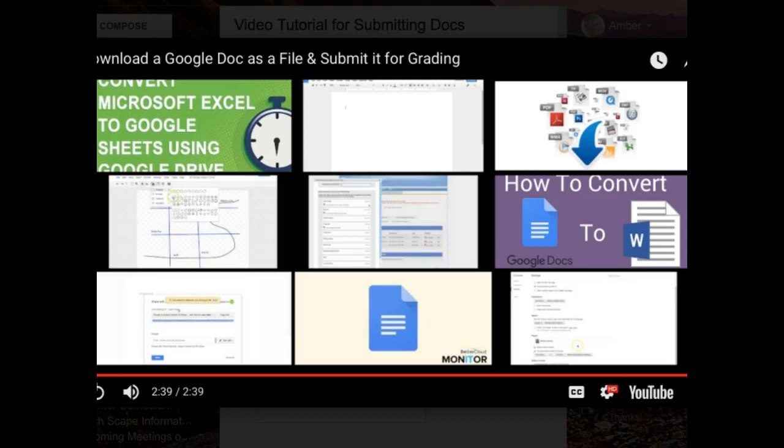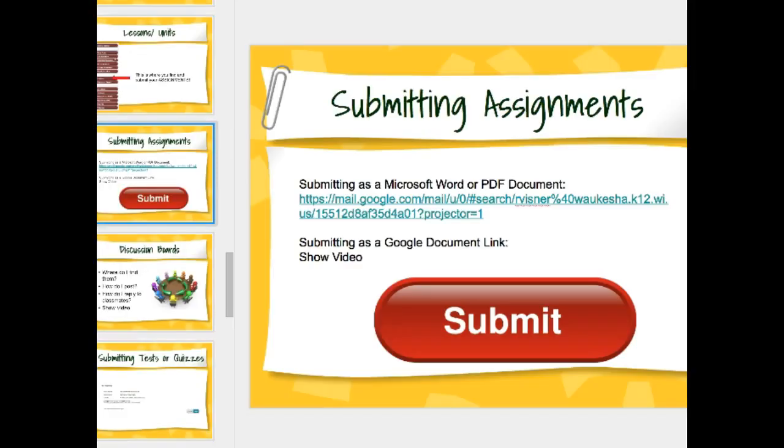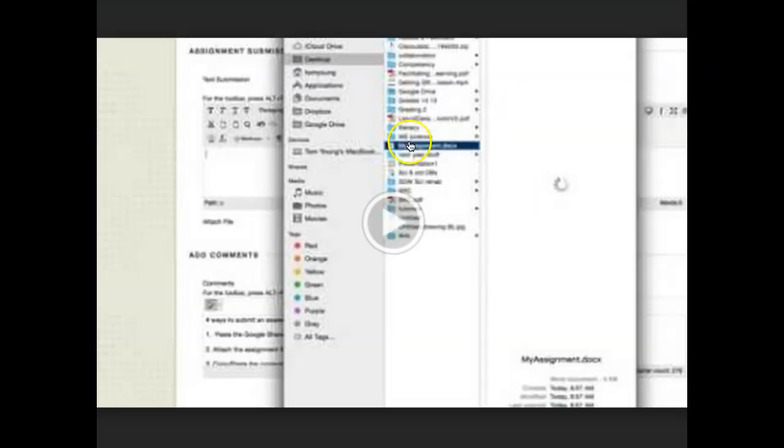That was the video on how to submit an assignment via Microsoft Word or a PDF document. Now, we have the video on how to submit an assignment via a Google document link.